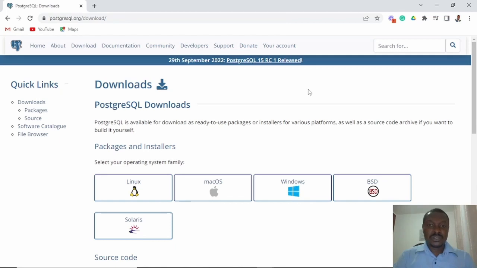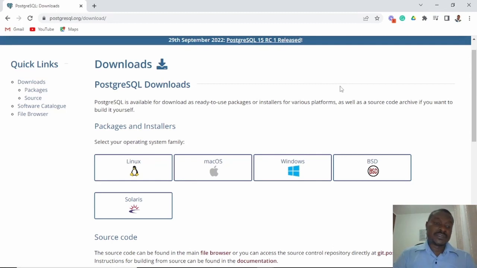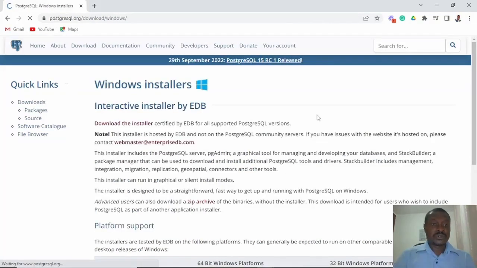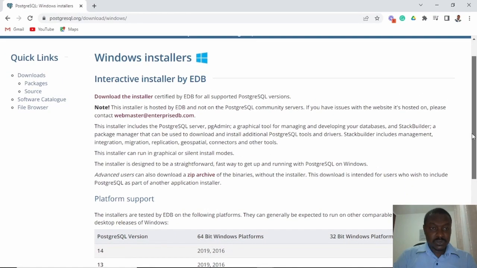Now from the downloads, you can choose your operating system. If you have Linux or Mac OS, Windows, BSD or Solaris. I have Windows, so I'm going to click on Windows to download PostgreSQL. Now when you click on Windows, you can download it from here. Download the installer certified by EDB for all supported Postgres versions. So you can click on download.